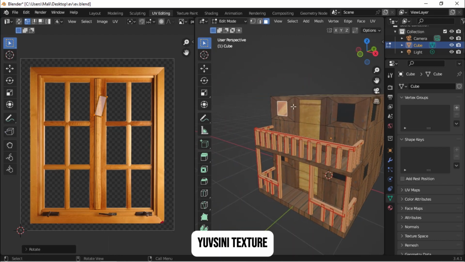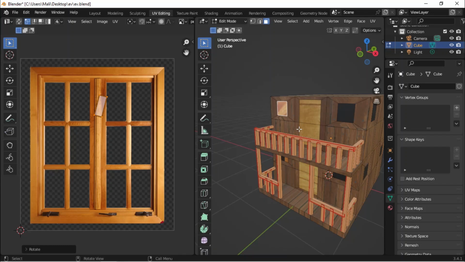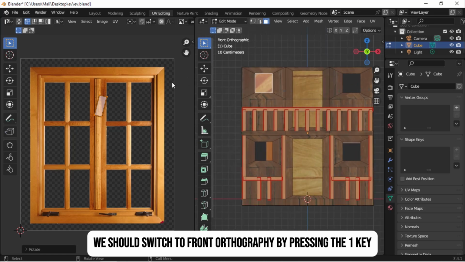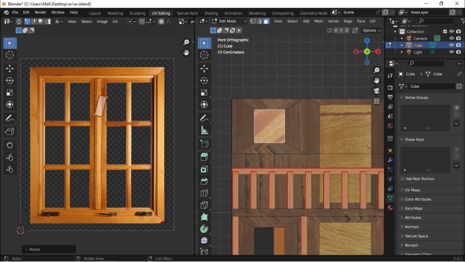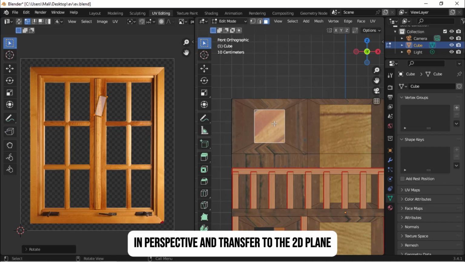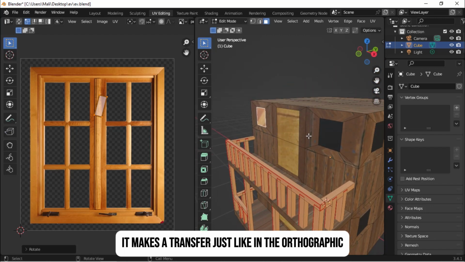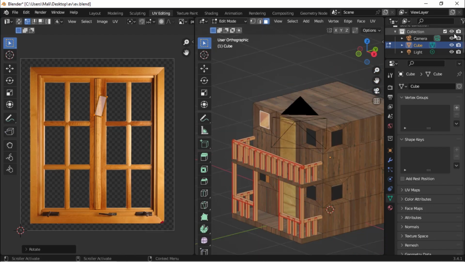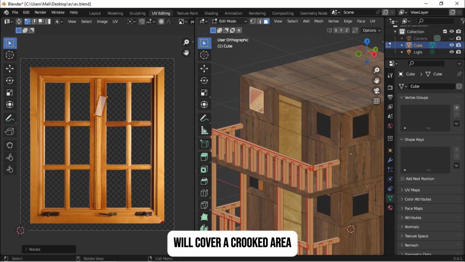You've seen a texture, the surface we want. We need to look right across. We will process the window you see. On the front surface, we should switch to front orthographic view by pressing the 1 key. The reason for this is that if it slants, it transfers in perspective to the 2D plane. It makes a transfer just like in the orthographic. When transferring to an orthographic image, we'll cover a crooked area.